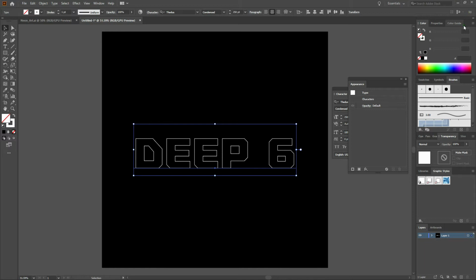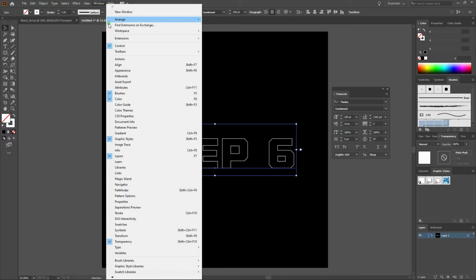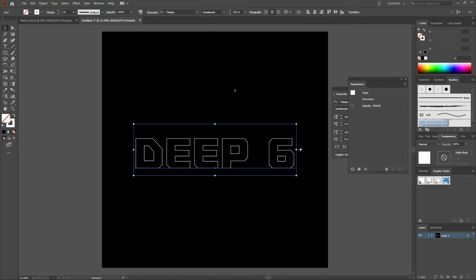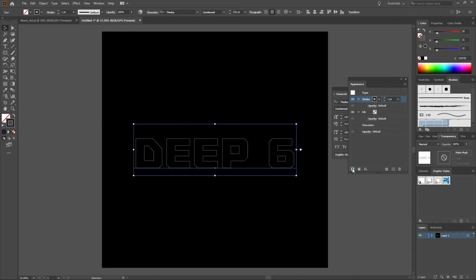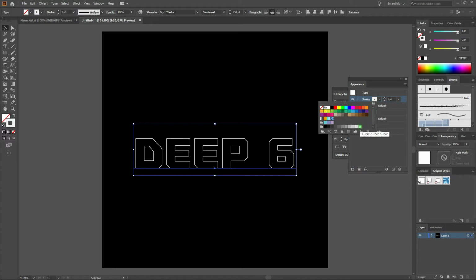All right, let's get to work. Note that on the right side of the page, we have the Appearance tab. If you do not have that open or visible, all you need to do is select Window, Appearance, or Shift F6. With our type selected, we are going to add a stroke by going to the bottom left of our window and clicking Add New Stroke. Once there, we'll click on our stroke and select White. We will then increase our stroke thickness to 4 points.